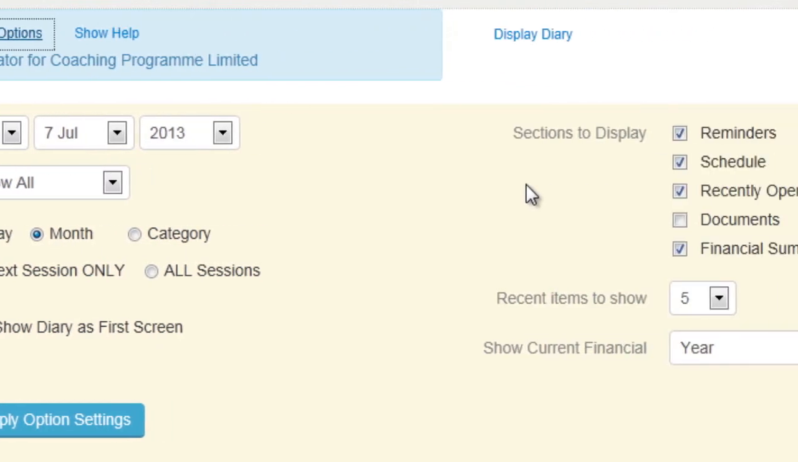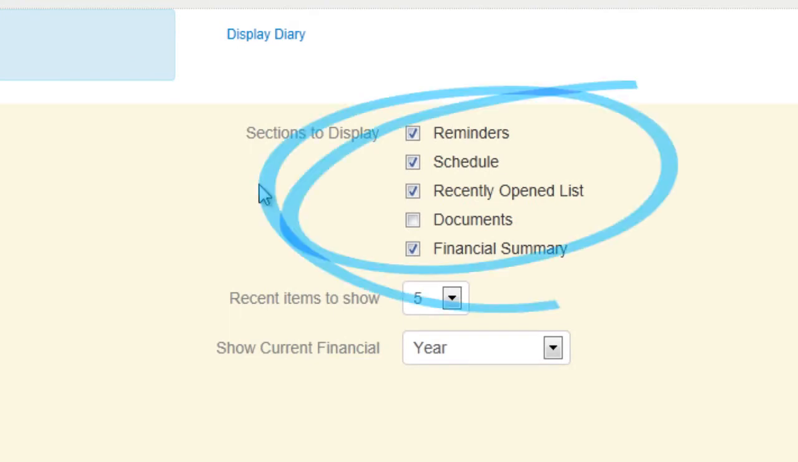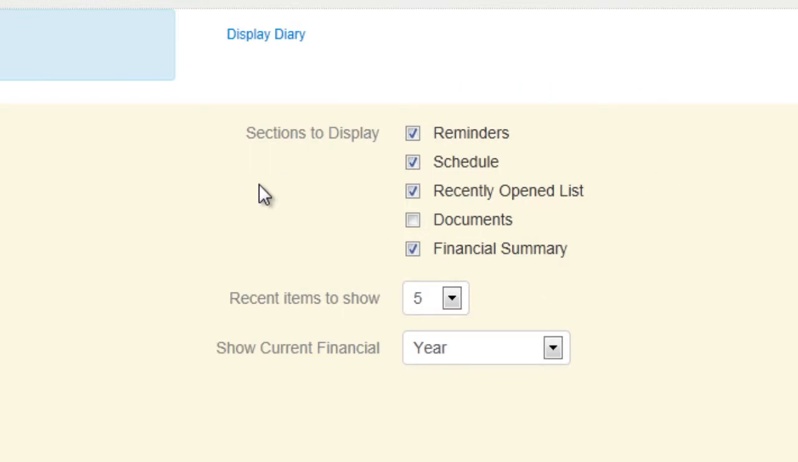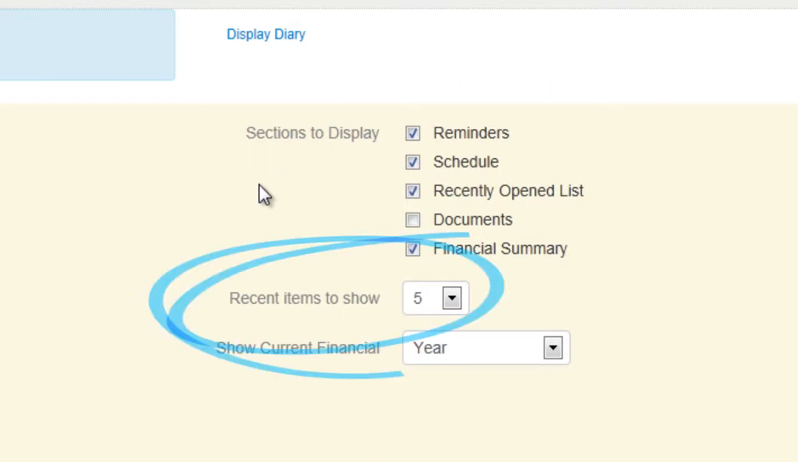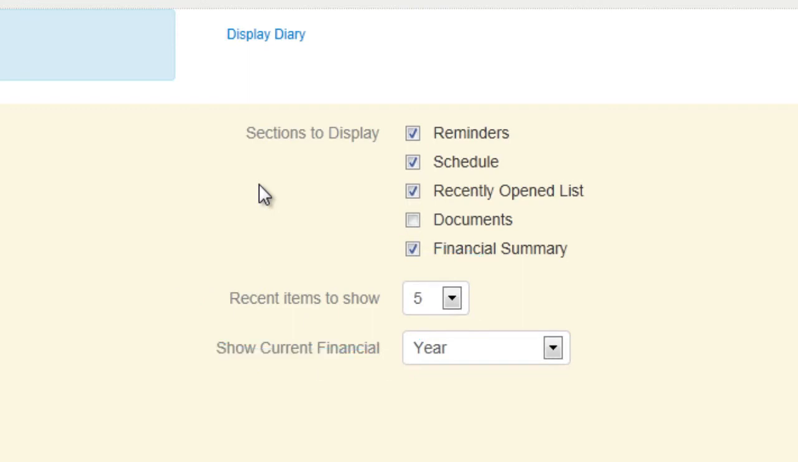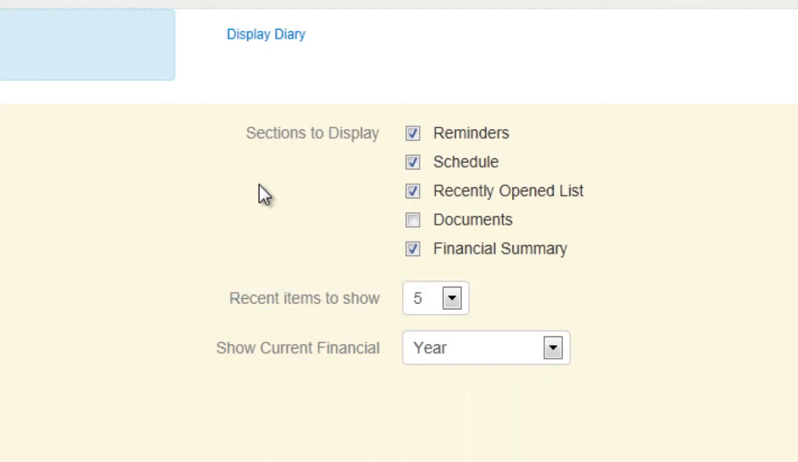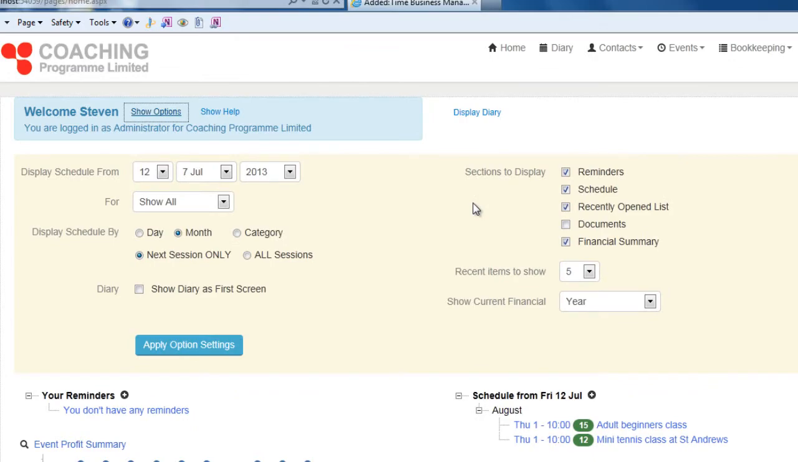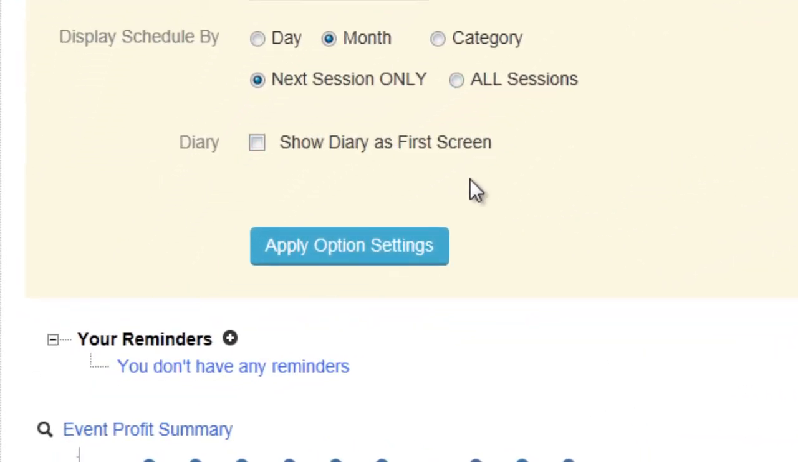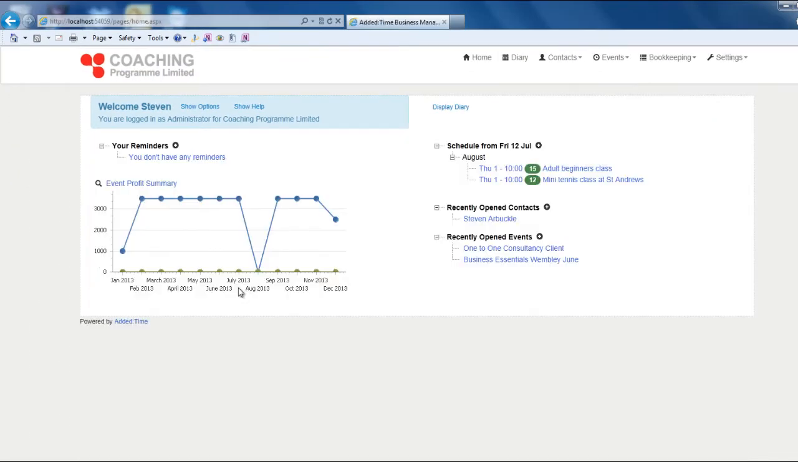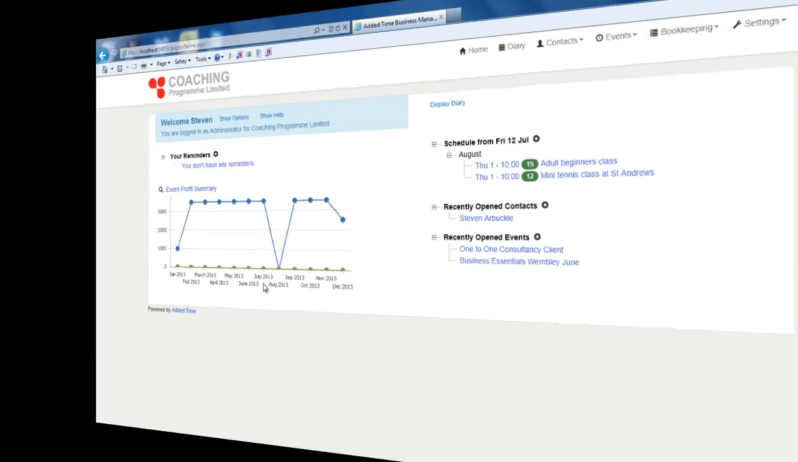On the right of this options area, you can select what information you want to see on the home page by clicking on the relevant section. The Recent Items to Show field enables you to control how many recently opened items are displayed, and the Show Current Financial field enables you to set what period is covered in the profit summary. Once you've set the options, click on the Apply Option Settings button to save your preferences. These are then saved on the system as your preferences for the next time you log in, and other users can set their own preferences in exactly the same way.